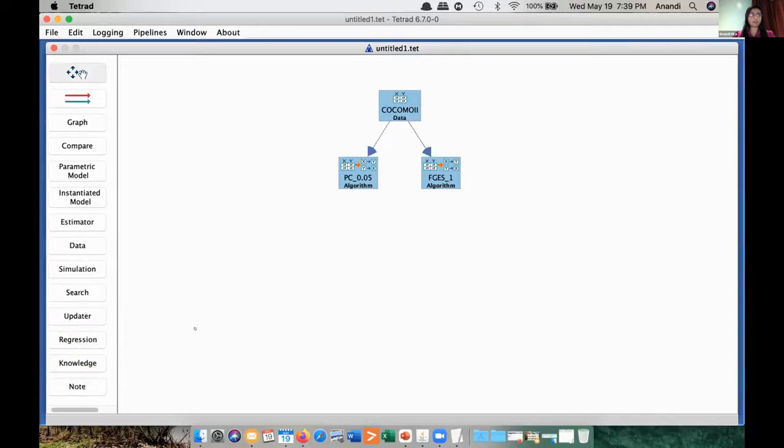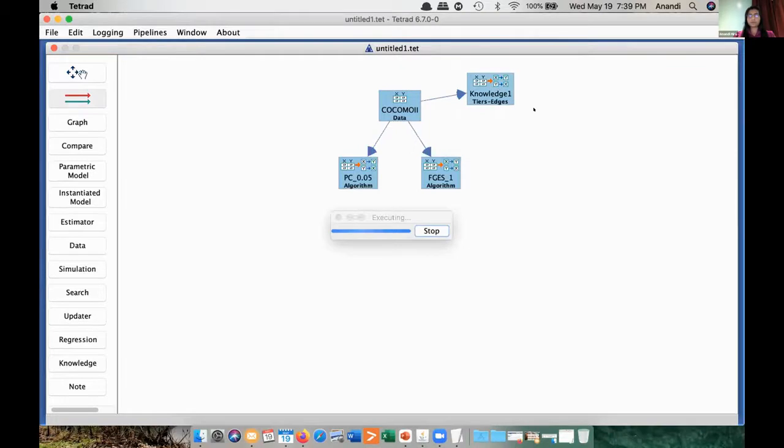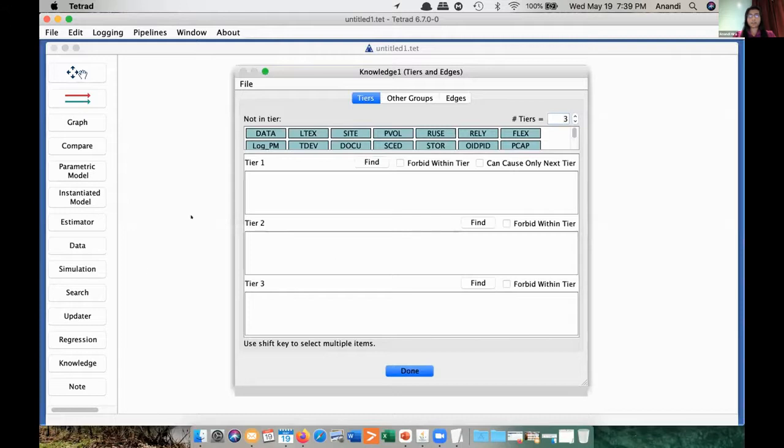So over here we have the knowledge box. Grab one of these. I'm going to point my data to the knowledge box, and so I have tiers and edges. And what it's going to do is give me all of my variables and automatically give me a few tiers here. You can add more tiers if you need them by changing your tier number here, or reduce them. So what that means is I can specify essentially which of my variables are supposed to be my outcome variables and which ones are supposed to be your input variables or your independent variables.